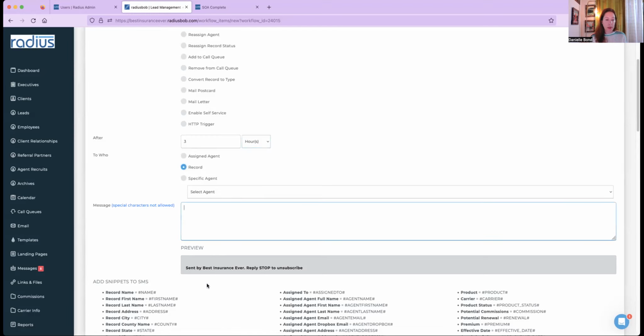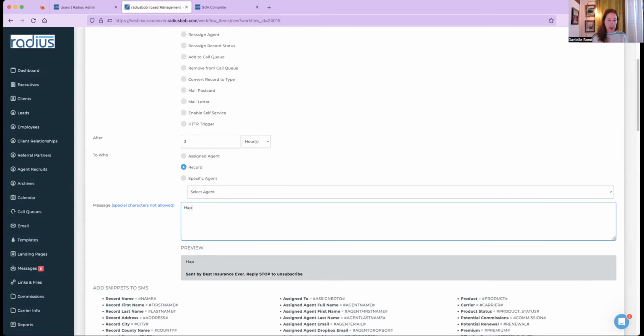So 3 hours, I'm going to send to say, happy birthday, first name, and then whatever else you want. So that's how you would send a text message via the automated workflows.